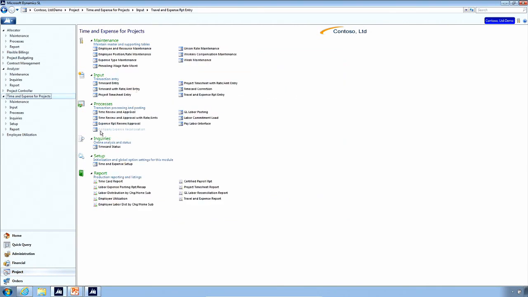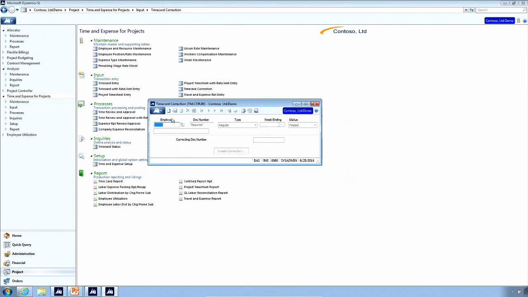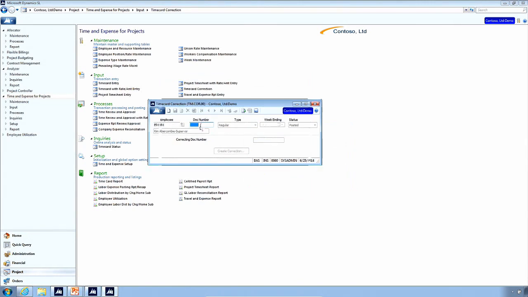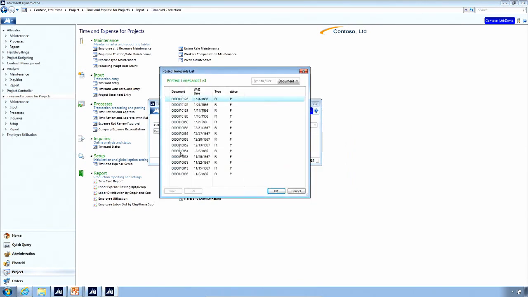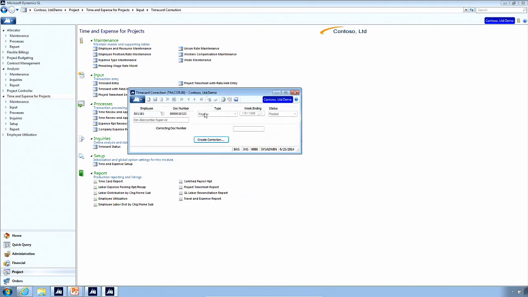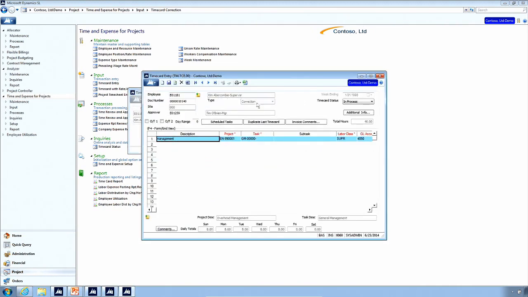So I'm going to come over to under processes, and actually I'm going to do input, time card correction, and I'm going to choose employee E1181. And when I F3 in the list here, I will see all the previous time cards for this employee. And I want to correct this most recent one. So I'm going to click on that one. And you'll notice it has document number 10123. And I create the correction, and it will open up a brand new document for me.